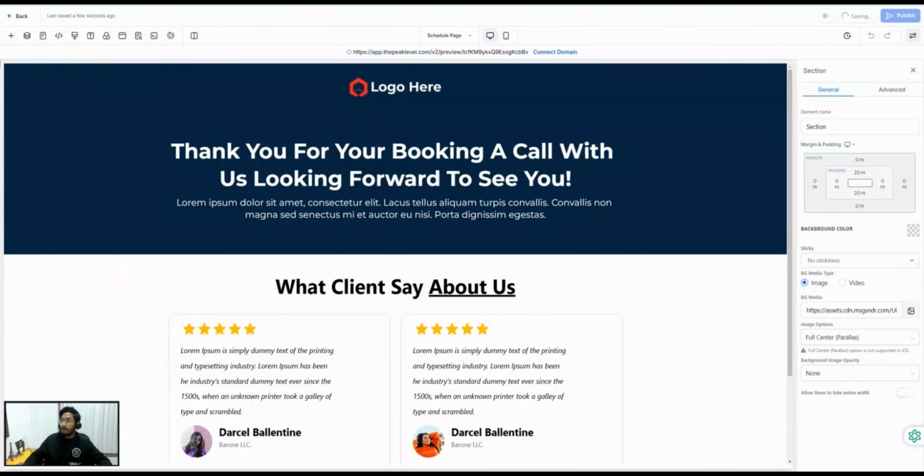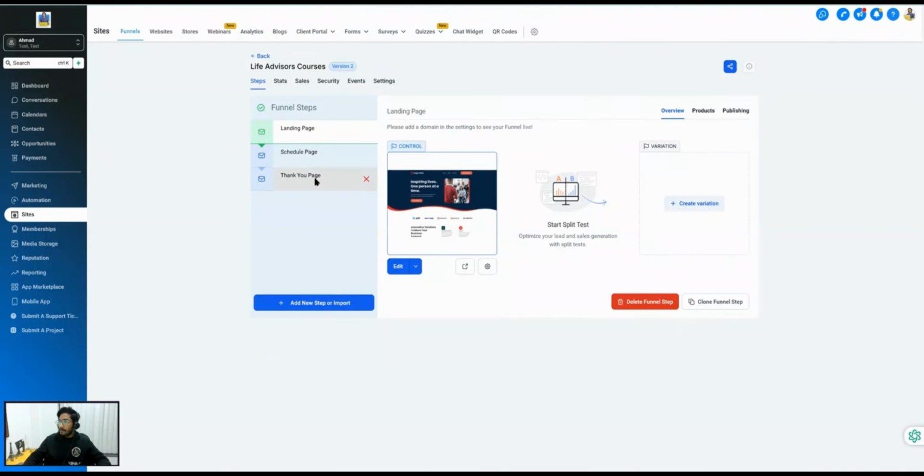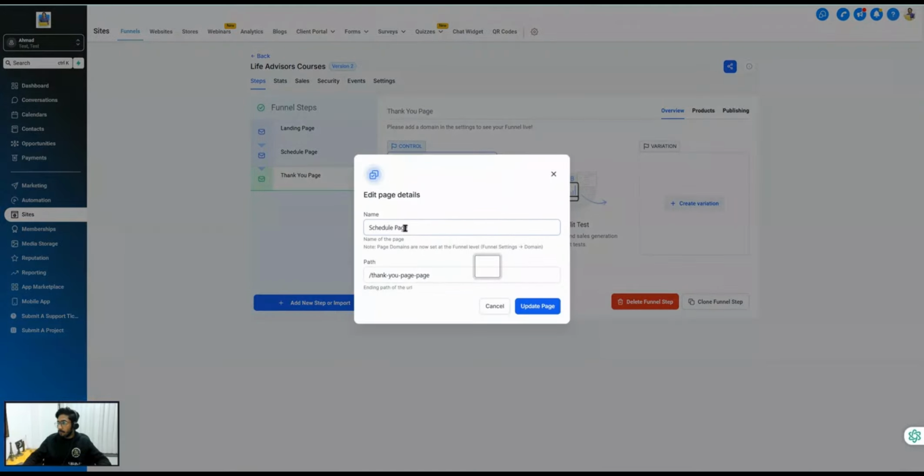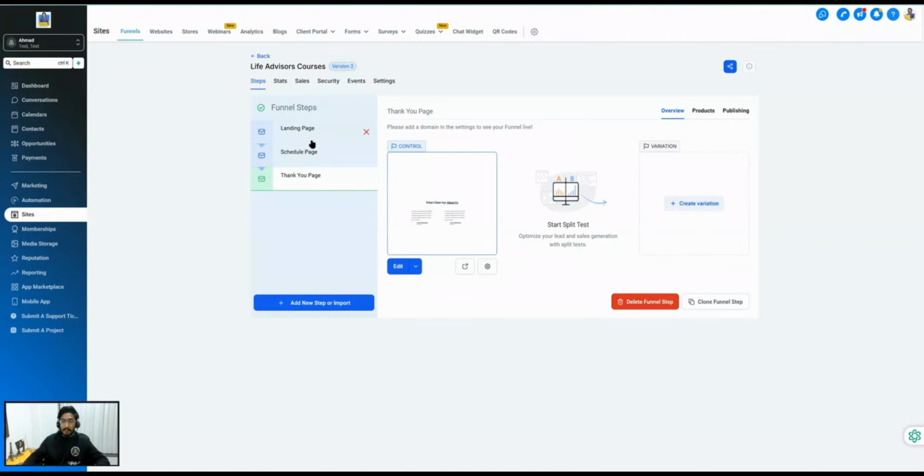But this is our funnel that we have just created. 3-step. The first page, we have a form. Second step, calendar. Third step, thank you page. So here's the thank you page. Let me see what's wrong with the name of the page. So here it says thank you page. I'm gonna rename it as thank you page. Let's update. So now we have created a three-step funnel. So the landing page, schedule page, and a thank you page.